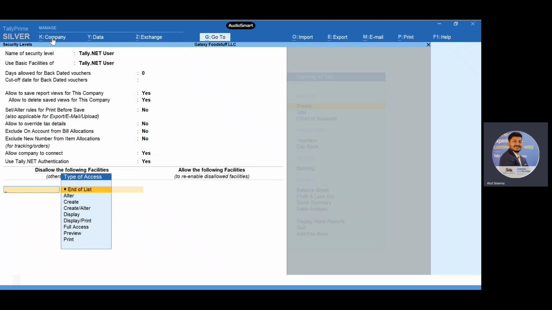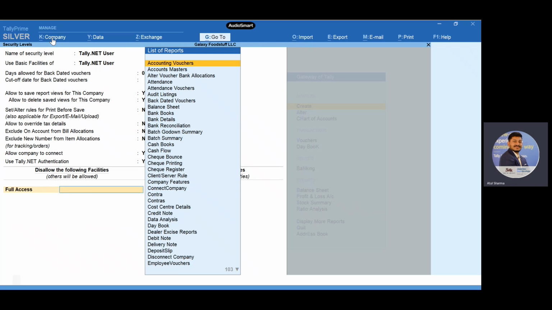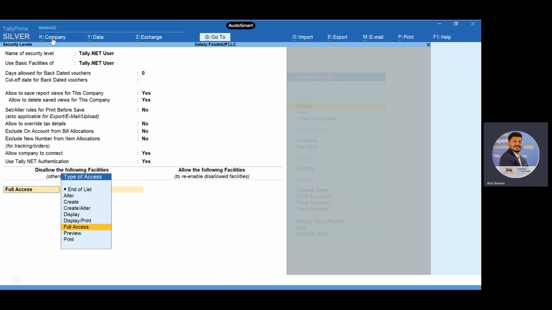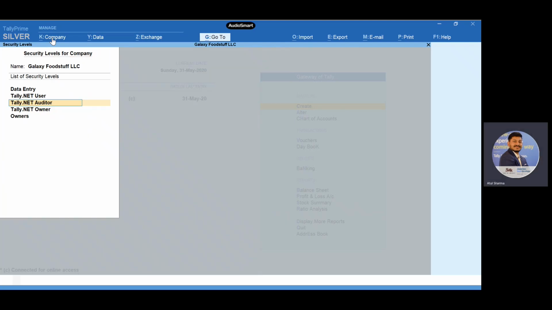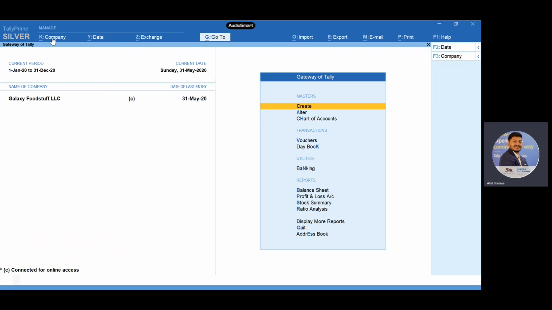And here, if you want to disallow something, say, I don't want to give all the access to the particular accountant, or let's say you are providing remote access to the auditor, so if you don't want to show the particular things, you can disallow them from this. Let me show you here from full access. Here you will get the list of the reports. Whatever report you want to disallow, that I don't want to show to the particular person, you can disallow from here, then accept it. So I'll not select anything, I'll accept it by pressing Ctrl A, which is a shortcut key. Okay, again you can press Ctrl A.